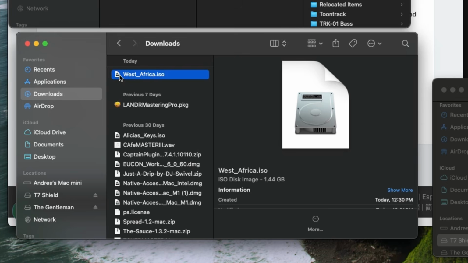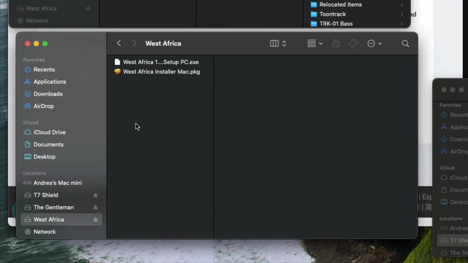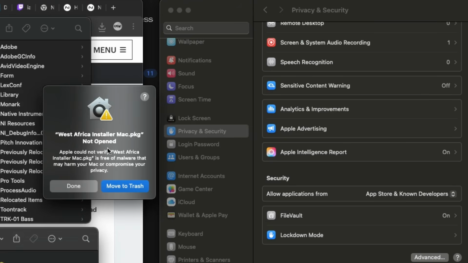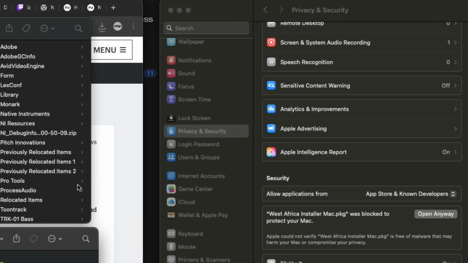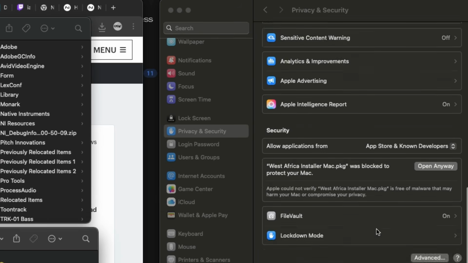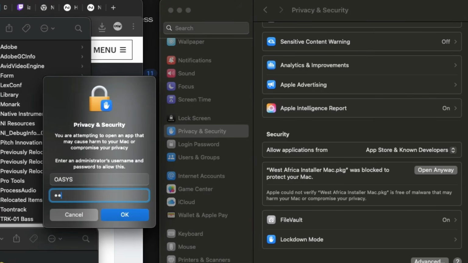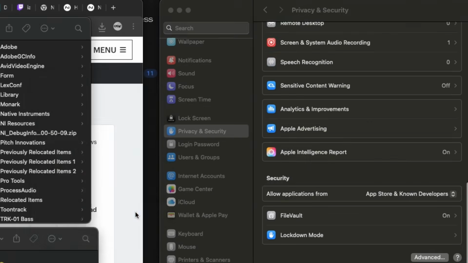Let's download this. When you click on that download, you'll notice it shows up right here. And we're going to install this package. Now notice it says we cannot trust this, for malware or whatever might compromise. But it's coming right from the Native Instruments website, so I'm going to trust it. I'll click done. When I do that, notice that it shows up in my security tab. So I'm going to open it anyway, and give it permission to open.